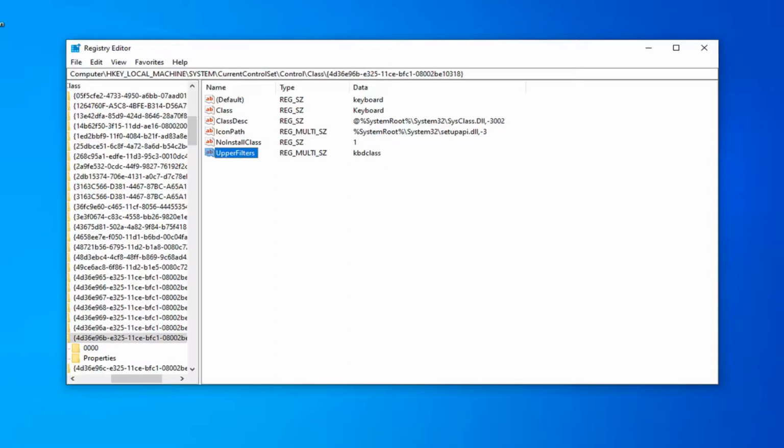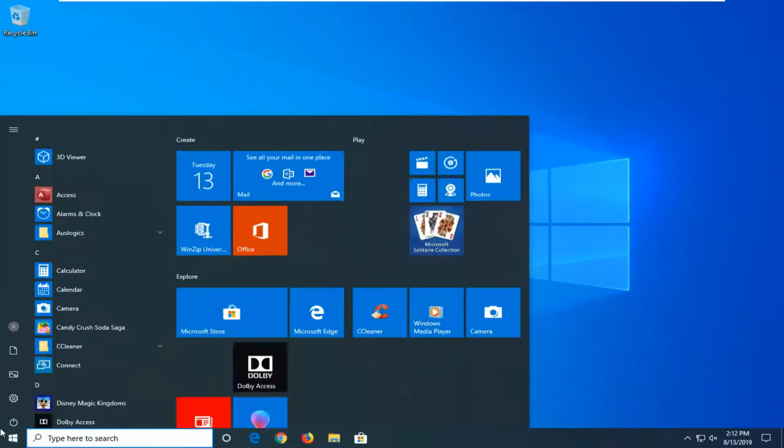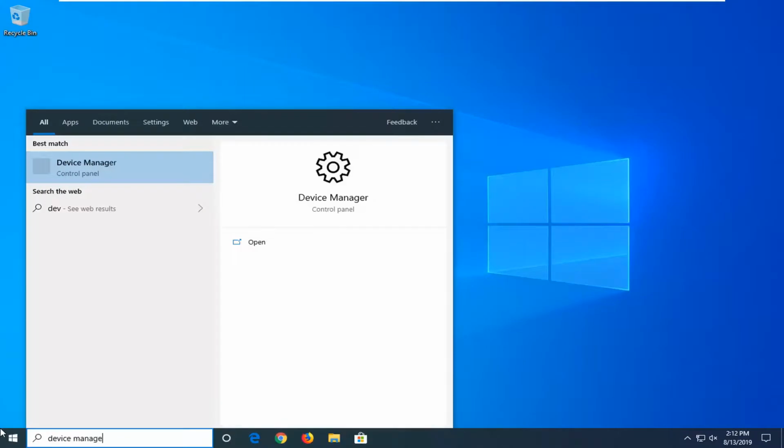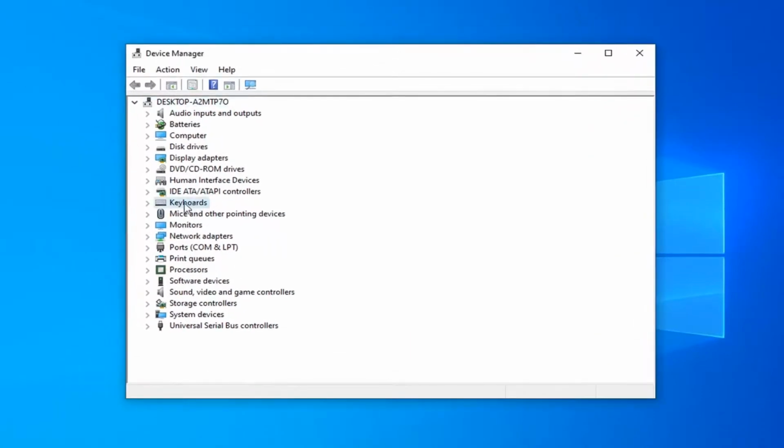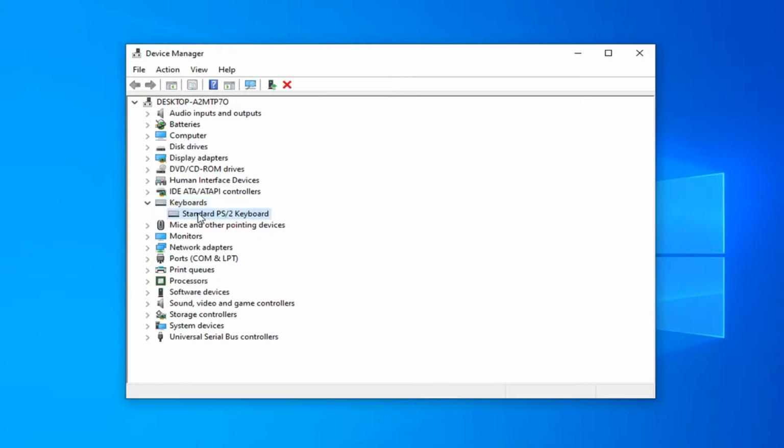Now once you've done that, you can go ahead and open up the start menu, so close out of here. Open up the start menu, type in device manager. Best match is Device Manager. Go ahead and left click on that. You want to expand the keyboard section, so you double click on it or left click right next to it. And now right click on the keyboard listed under here and select update driver.